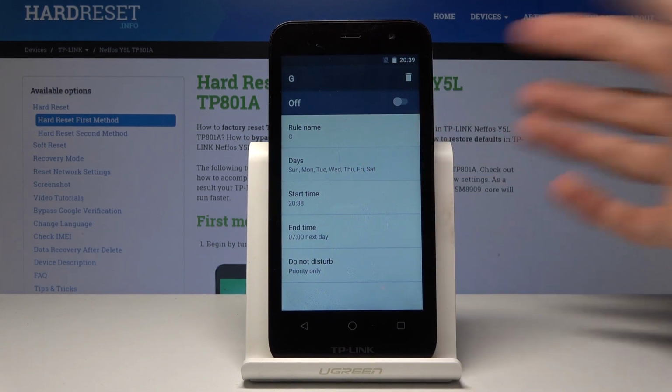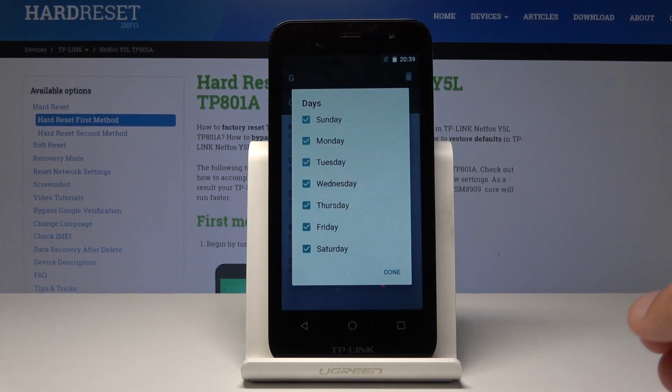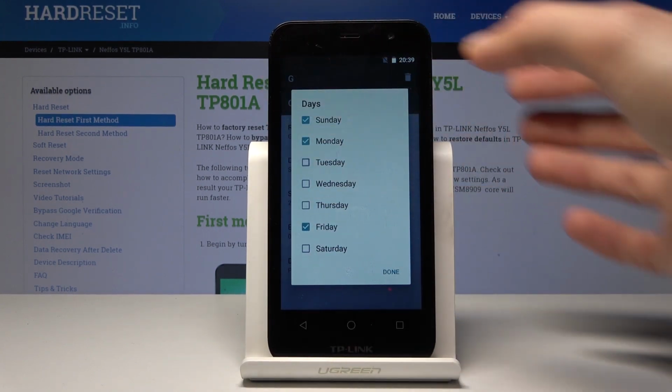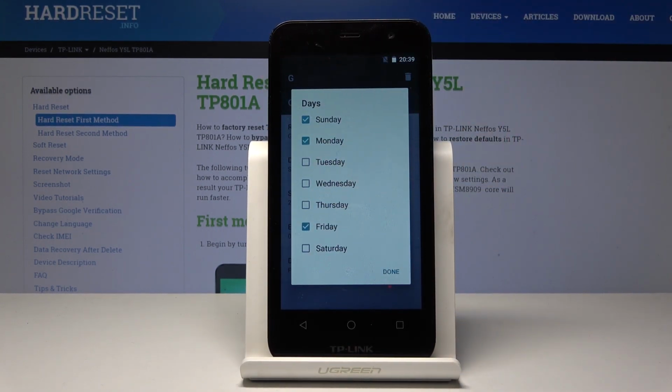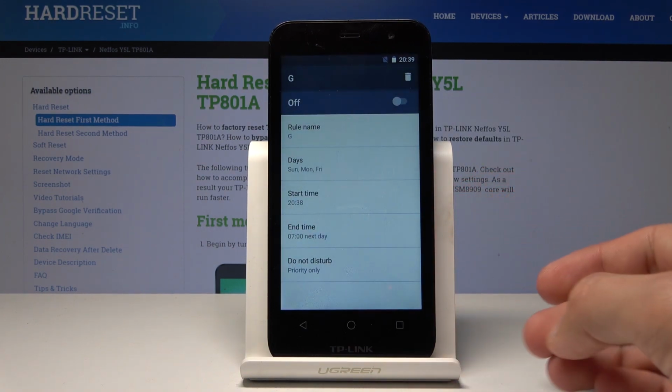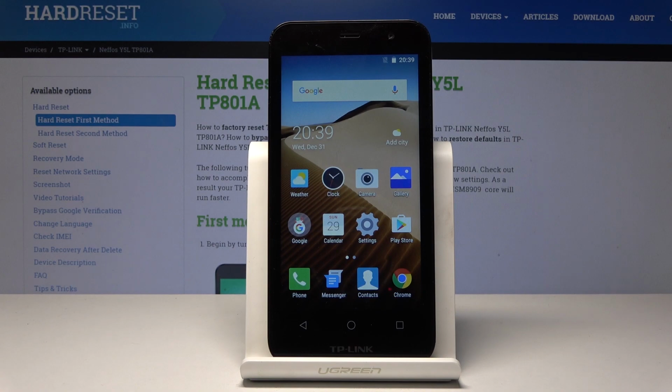And I should also add that you can choose the days that it's affected in, and right now it's set to every day, but you can just select whichever one you don't like and make it work only on specific days. So basically that's how you set the Do Not Disturb mode.